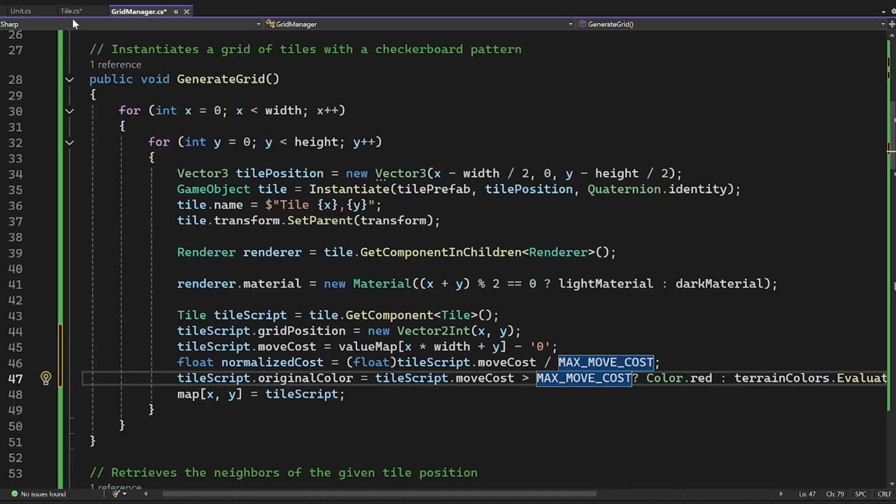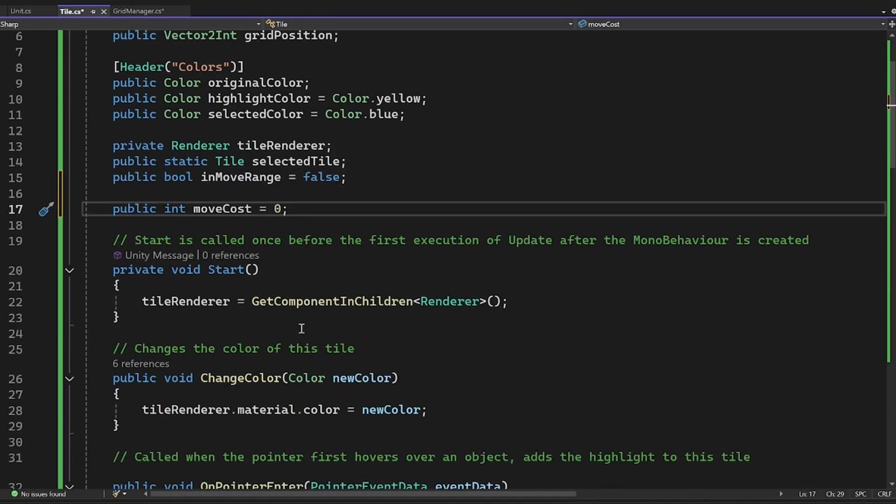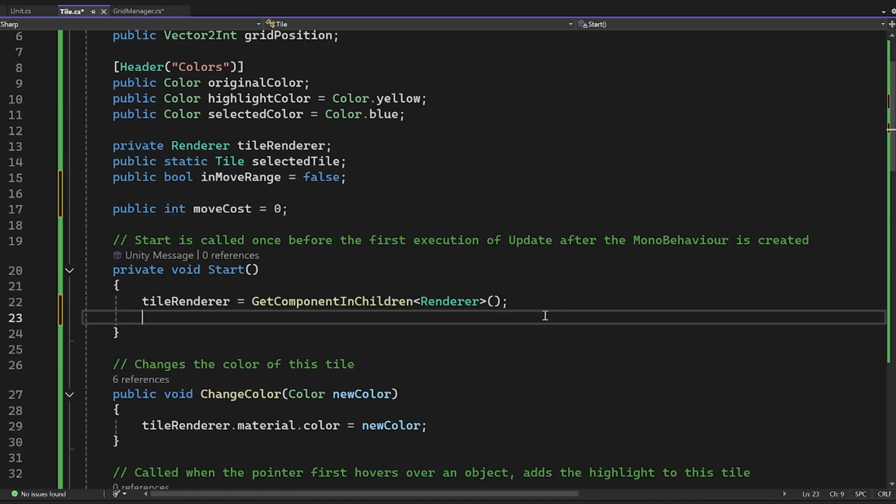Now let's hop on over to tile again, and inside start, we are going to just call the change color method and pass in original color. That way, when we start the game, we spawn in the tiles, we're going to make sure the color of our tile is set to be whatever the gradient is.